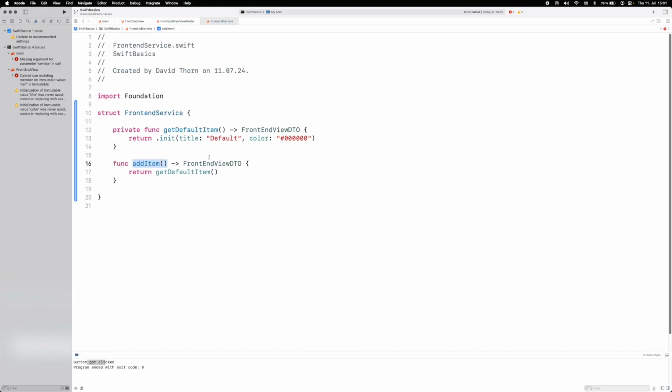So let's come back to our service. Now, does the service know about the data? No, that needs to go to a store, right? Because the service is just there to tell the view model what data it's got, and it could be interacting with other services inside of the application.